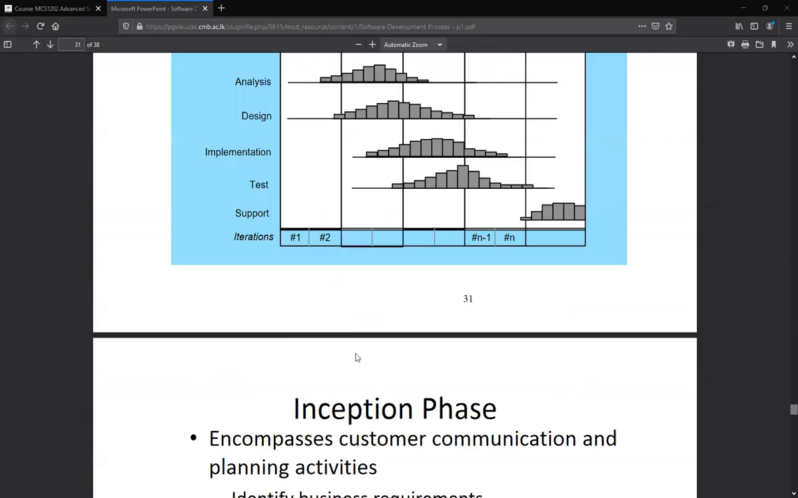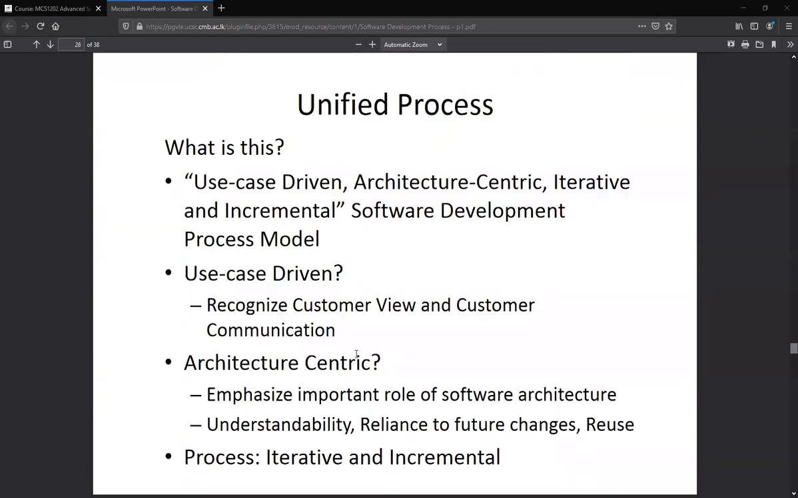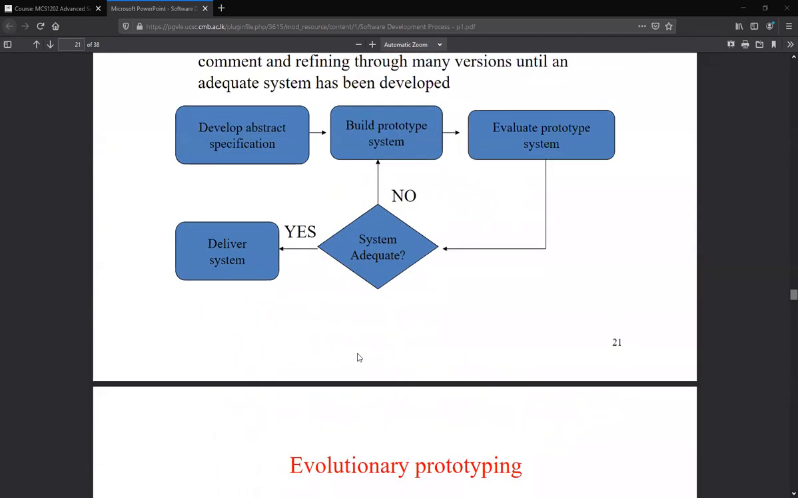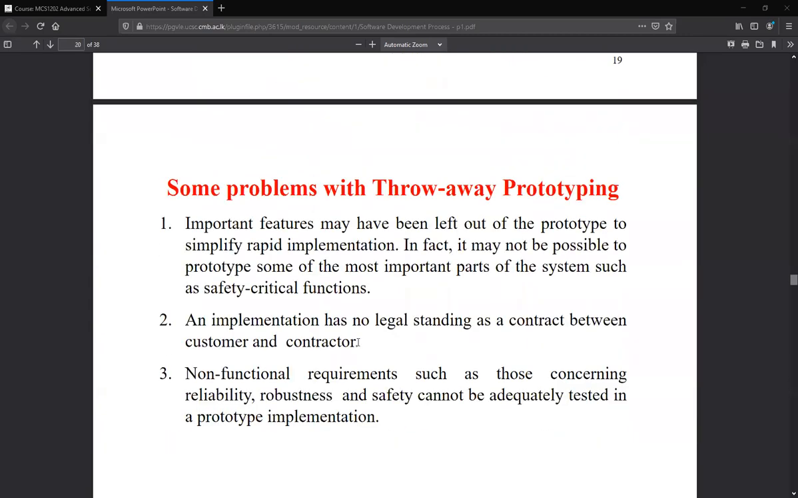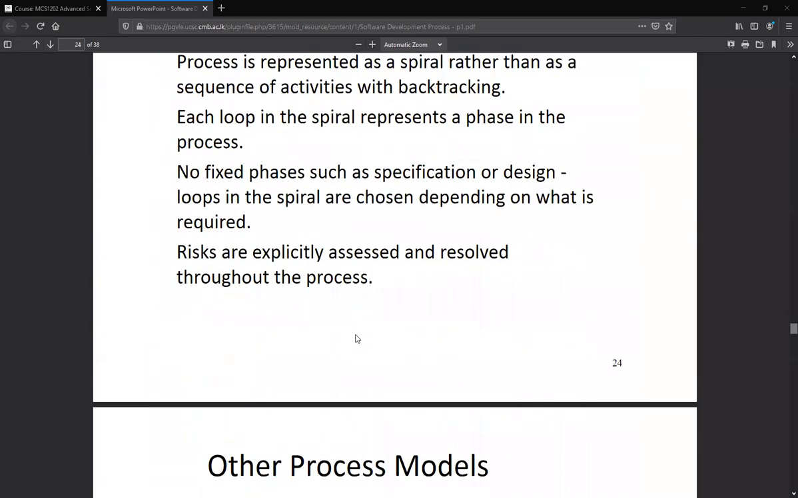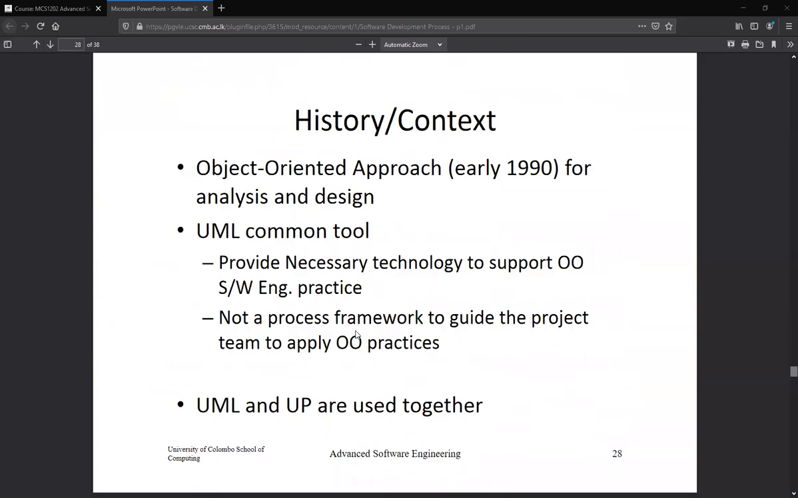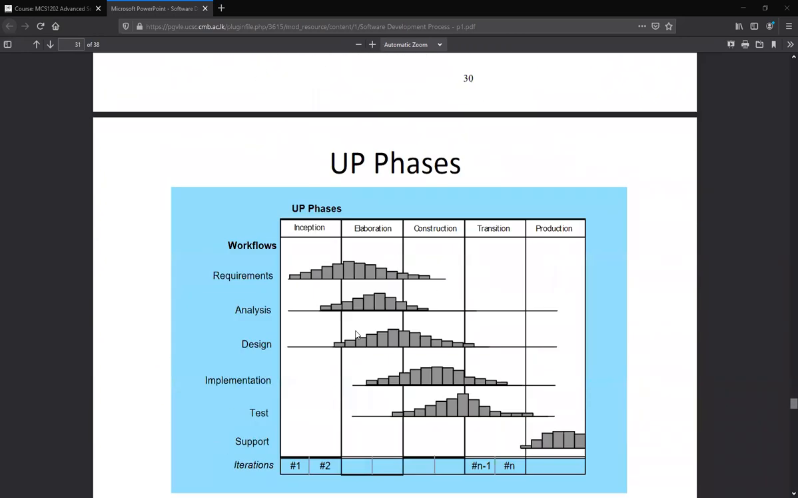I'll come back to this one. Unified process, didn't I have a picture somewhere? No. I had some maybe somewhere else. Now in the unified process, yeah.